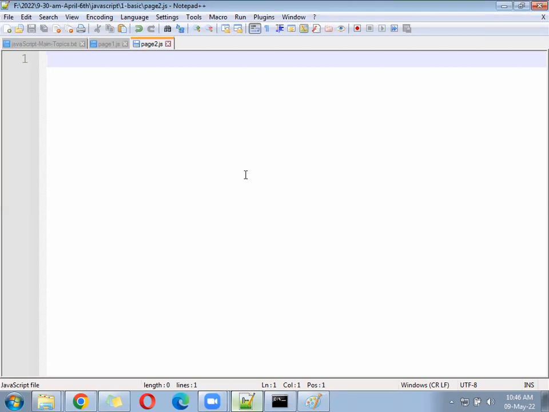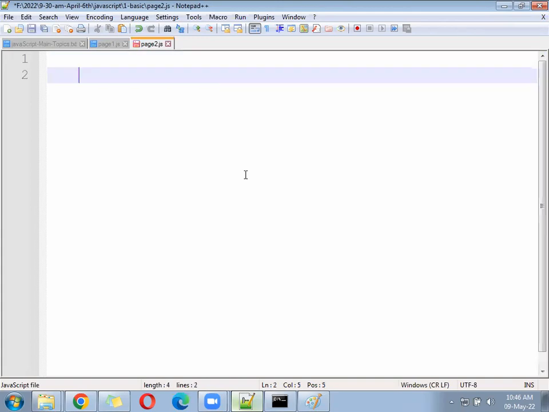So how do we create a variable in JavaScript? It is of three types: var, let and const. First we will start with var, then we will come to const after some time, then we will go to let, and then we will compare all three. Go to the page2.js file and create a variable, with the variable name a equal to 100.